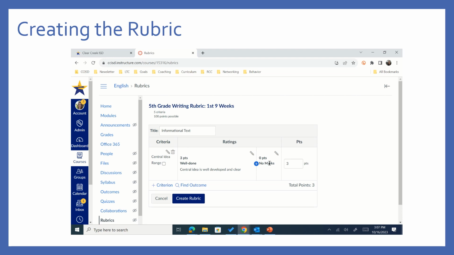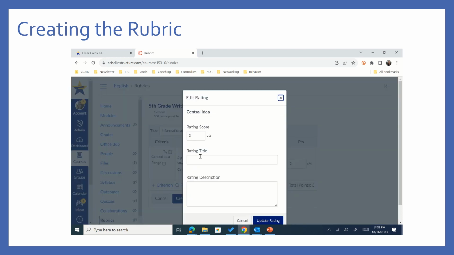So right now I only have 2 ratings. I'm going to add another. And this would be for 2 points. This would be an okay job. That's a descriptor of the rating. And then this would mean that the central idea is present and partially developed.